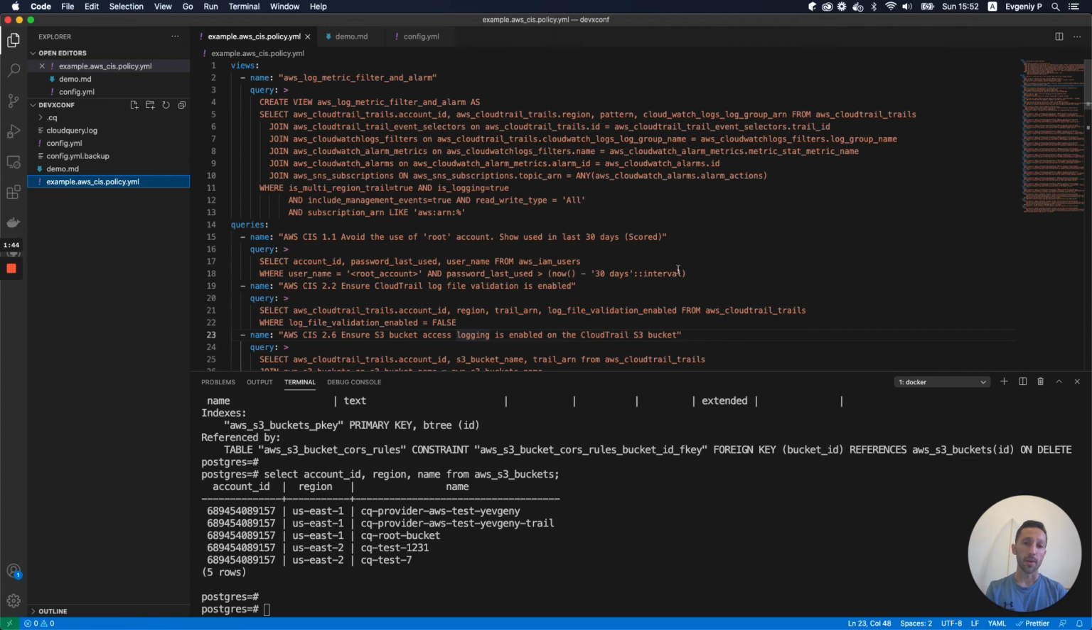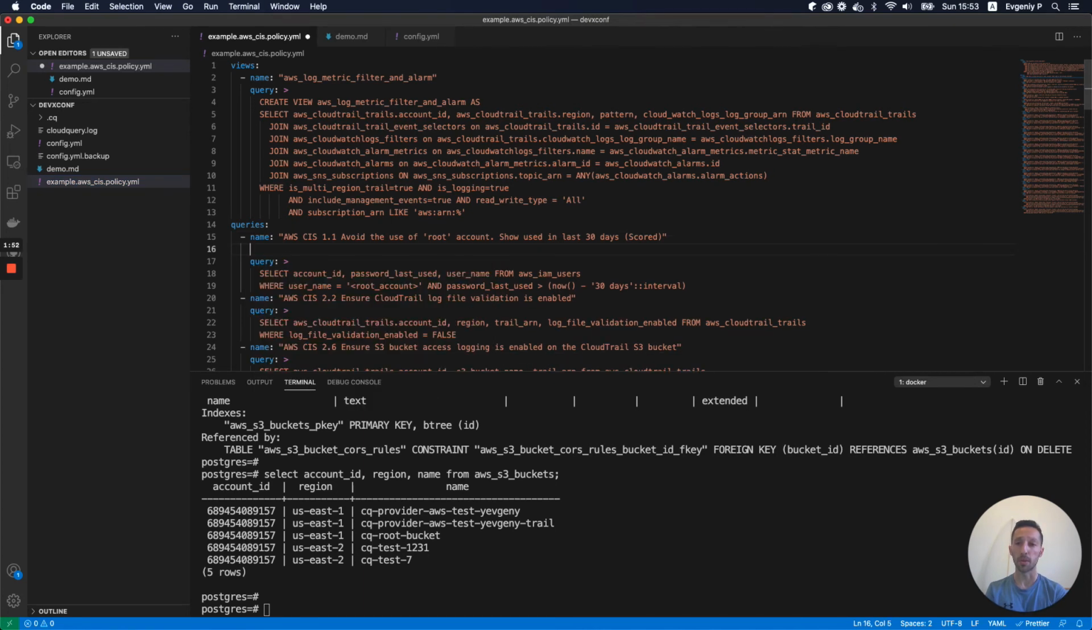So if the SQL query returns a result, then the check fails, and you can also invert this behavior. So you can do invert: false, and then if it doesn't return a result, the check will fail.